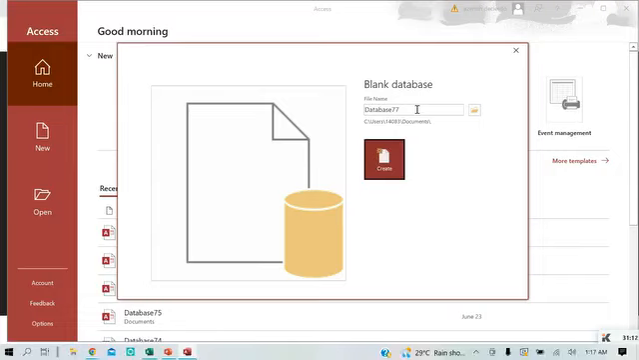Because all three of you are taking up real estate management, we will focus only on the property information, the real estate property information. So in the file name in here, you can write, depending on the database that you are going to make.